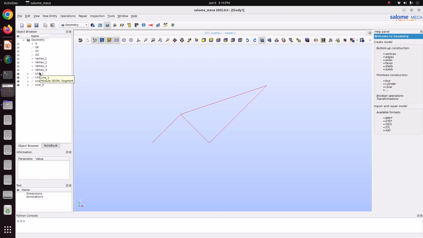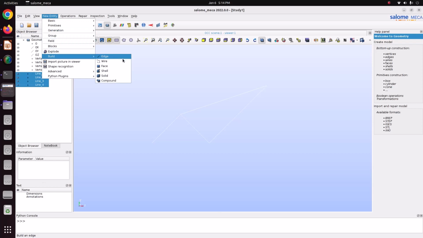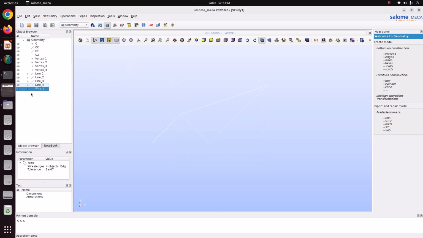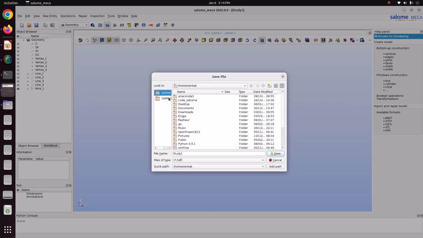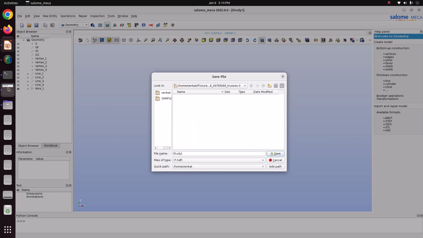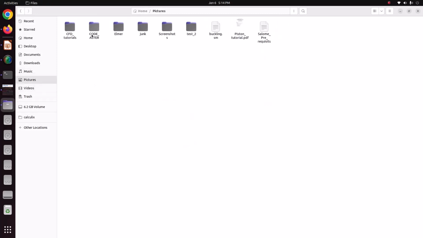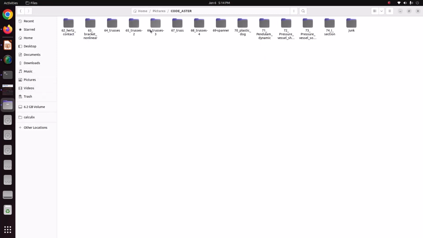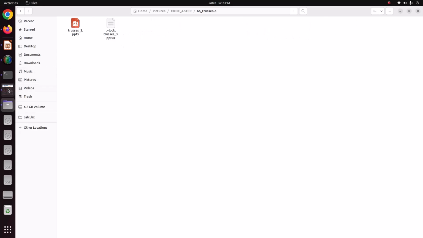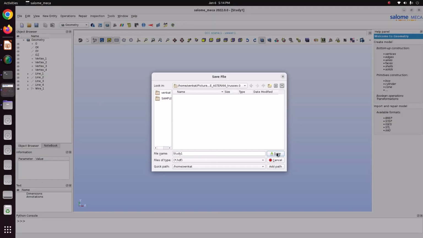Now we will create a wire from these lines. Go to build wire, just apply and close. Now we have created this wire, this is our truss. Now we'll save this file. Go to Vengat, pictures, code aster. This is the third case. Yes, I'm just saving here.